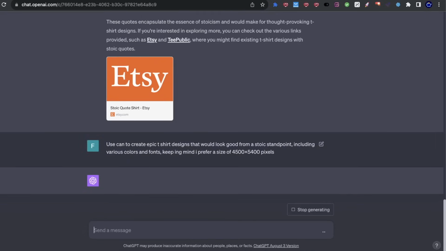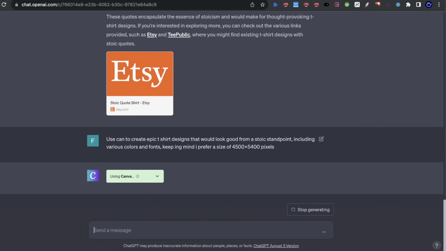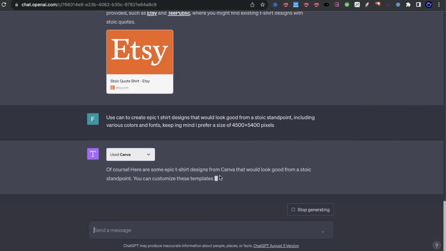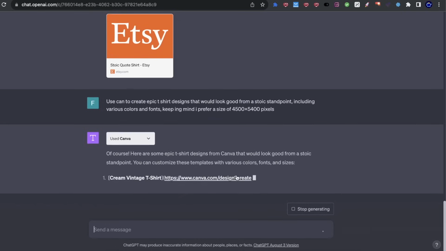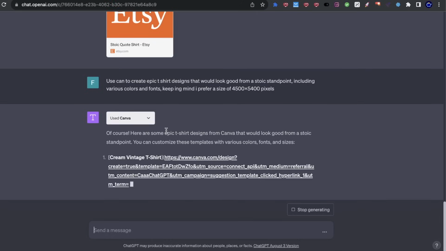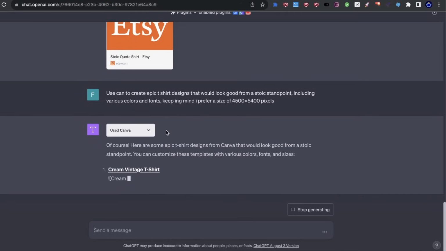Basically, what I just wanted to do is include different colors and different styles of font, and it's actually going to do that for me. And so here, it's creating some epic t-shirt designs. The art that's going to be used in the t-shirt design doesn't really matter because I can go in and customize things if I really want.